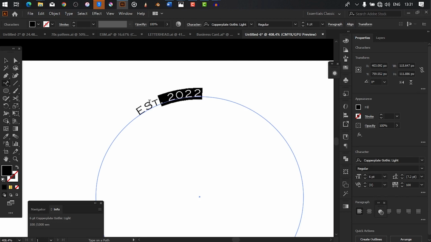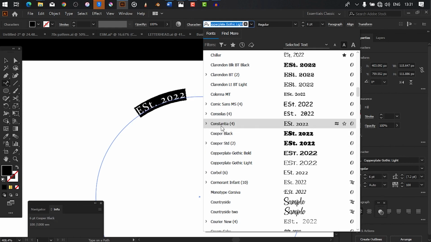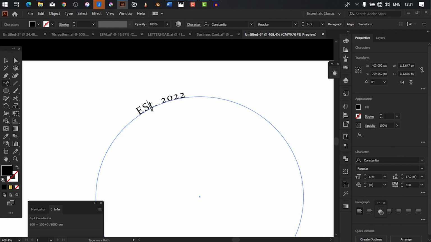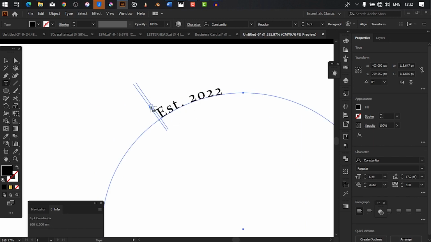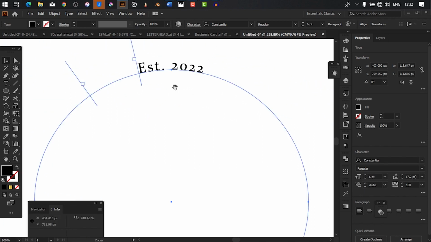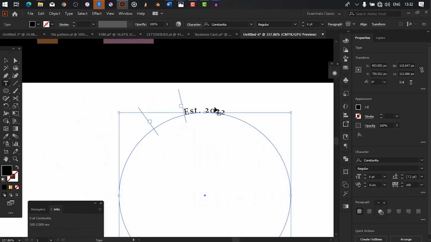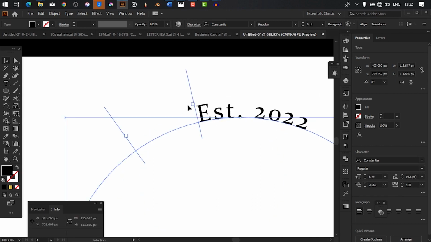We are going to highlight it and change the font type. We are going to use this font called Constantia. We are now going to adjust the text. Clicking on this and then dragging it. Just drag it somewhere around the top. Highlight the text and change the font size. Just make it a little bit bigger. 8 points. Escape and adjust the text again.